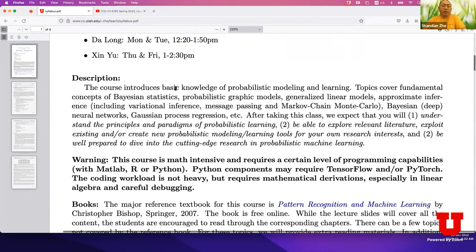The course introduces basic knowledge about probabilistic modeling and learning. Topics cover fundamental concepts of Bayesian statistics, probabilistic graphical models, generalized linear models, approximate inference, including variational inference, message passing, that is belief propagation, and Markov chain Monte Carlo. And we're gonna also talk about the cutting edge research topics in probabilistic learning, including Bayesian neural networks, Bayesian deep neural networks, Gaussian process regression, and generative adversarial networks, which are now listed here.